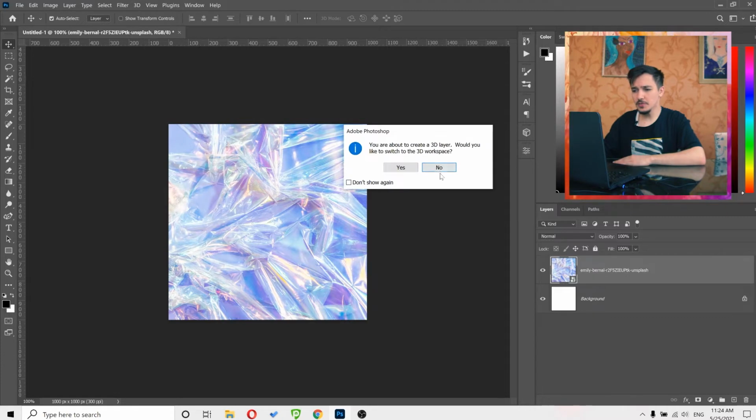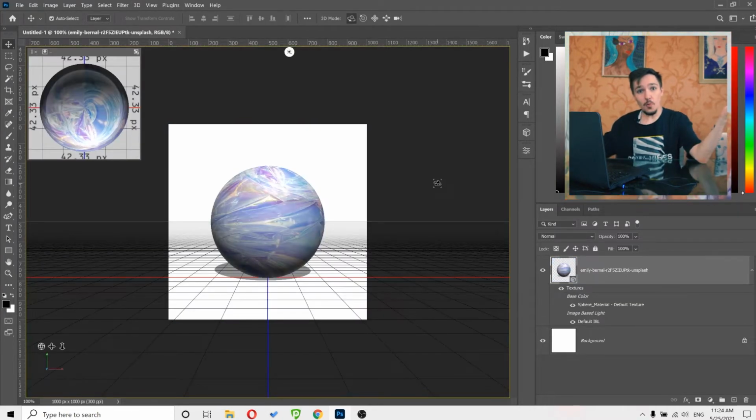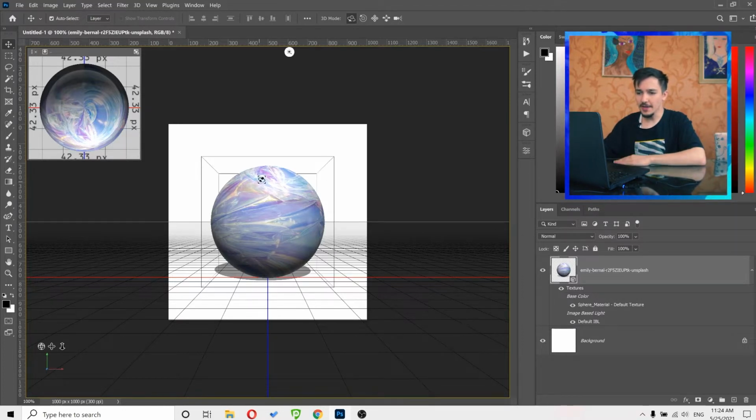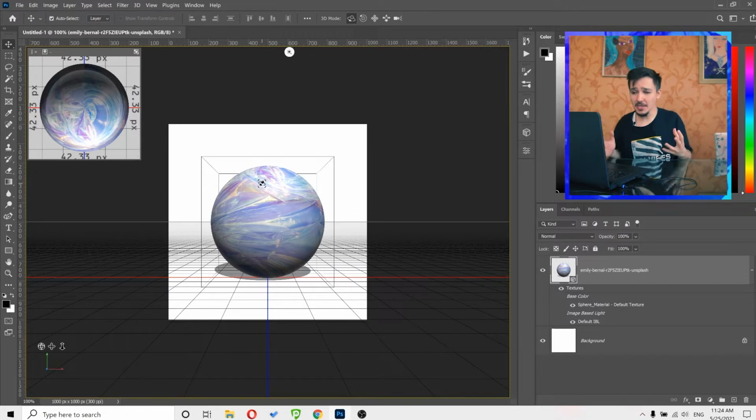It asks if we'd like to switch to the 3D workspace. I usually click no, so I'll just click no. And wait, boom! What? Yeah, this easy. Now as you can see, we have here a 3D ball, and Photoshop basically just took our image and warped it around a ball. This is really cool. And let's see what else is here.